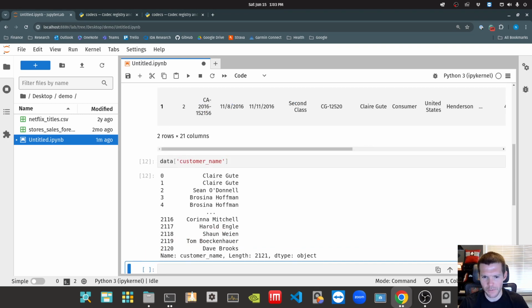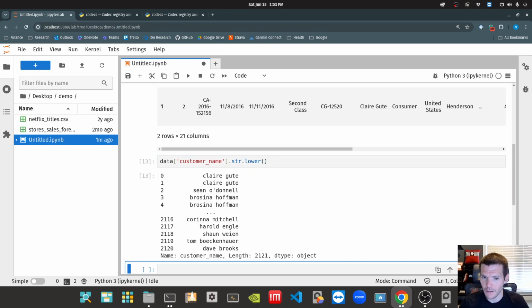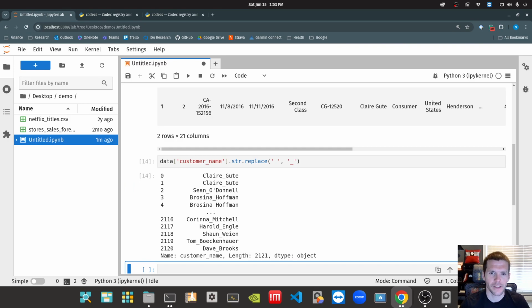Right? So if I've got my customers here and I want to make all the names lowercase, I could do a .str, so access the string methods, and then I could do a .lower, and now there's the names lowercase. If I wanted to, for some reason, replace the spaces with those underscores, I could do a str.replace, and I want to replace single spaces with underscores. Whoops, there we go. All right, so we can do these operations on columns.